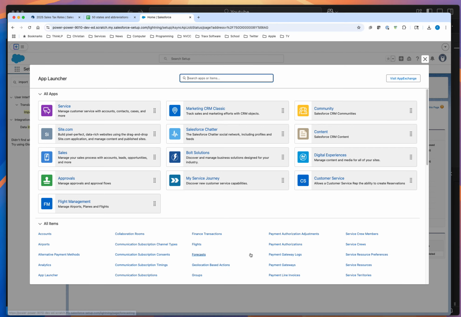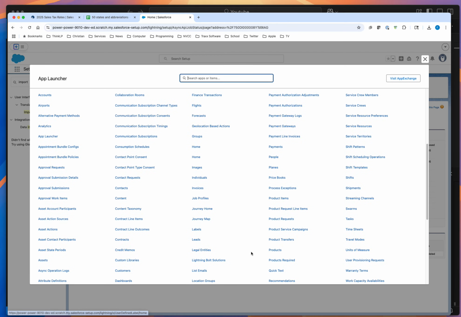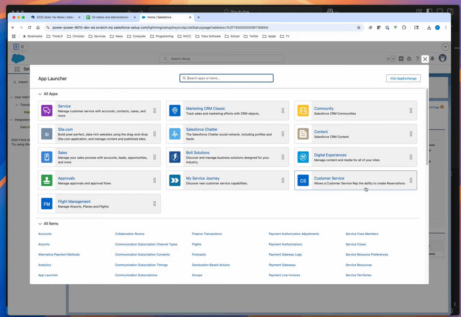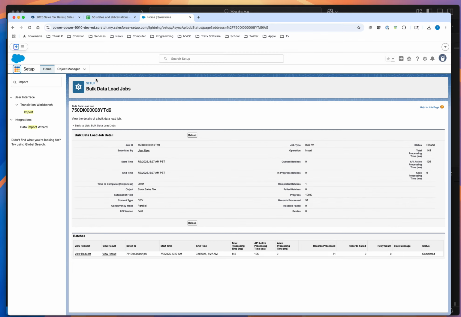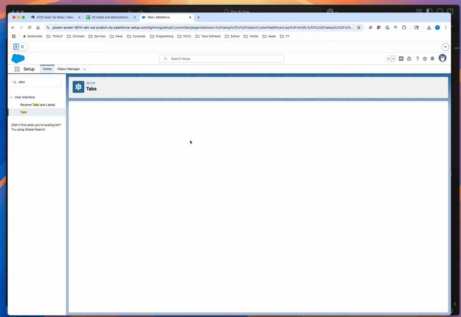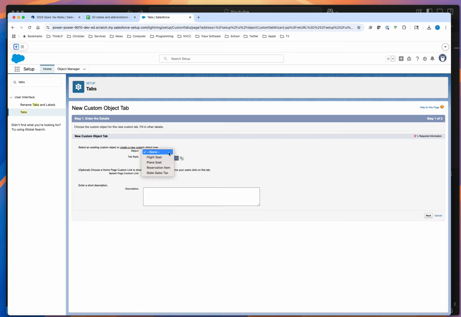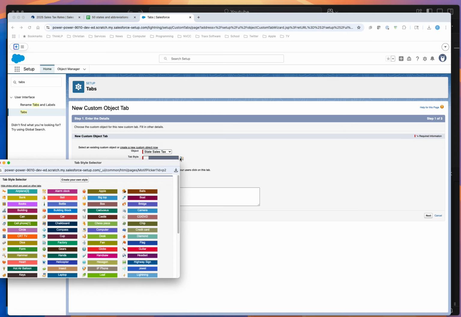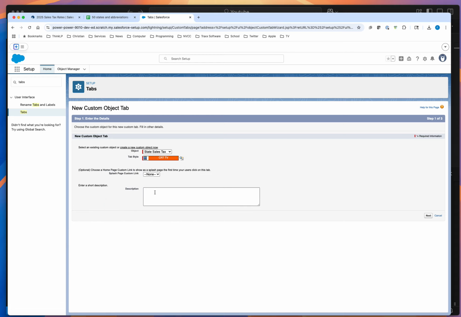So now we need to go to state tax rate. Oh, I don't have a tab for that. So I do need to create a tab. So I'll go to tabs. And I'm going to go ahead and choose state tax rate. Let's see, there's nothing here. It doesn't matter what you pick for that. But anyways, here we have state tax rates. And click next.